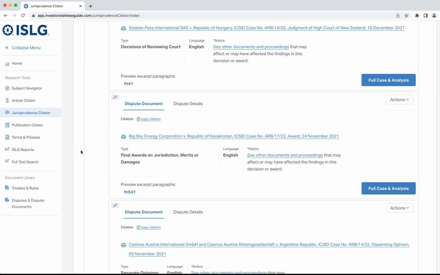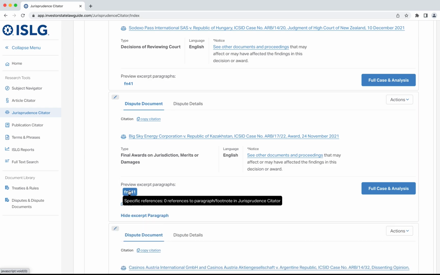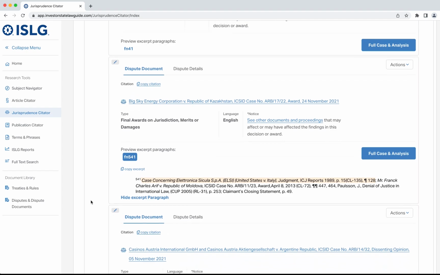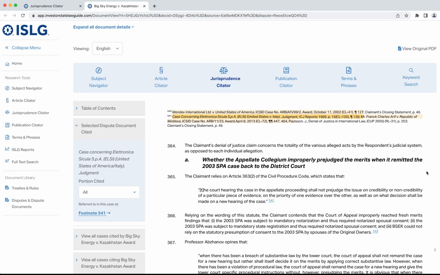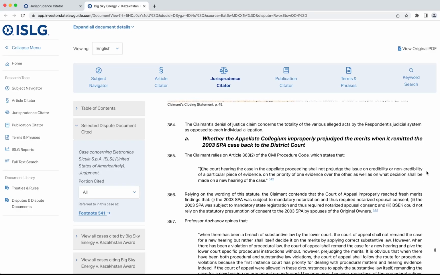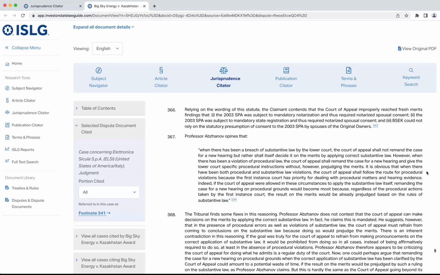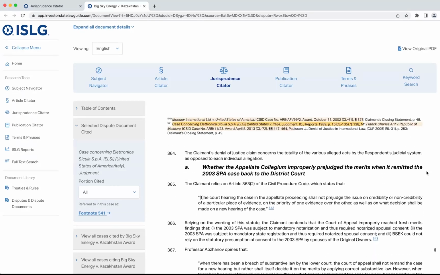Selecting any of these decisions or awards will present you with a pinpoint reference, which, if selected, brings you directly to the passage where the tribunal referred to the LC judgment. This is a very useful tool since it enables you to quickly browse through the list of documents and see how they have considered the judgment in question.